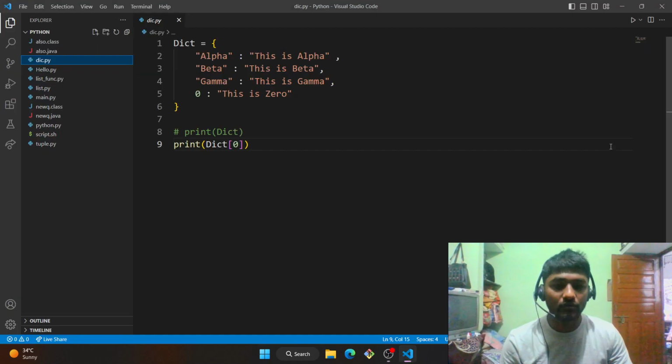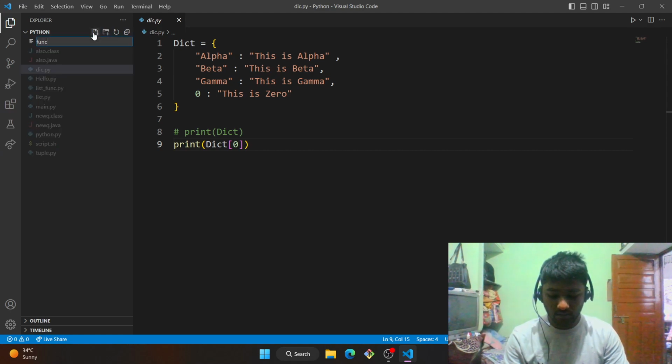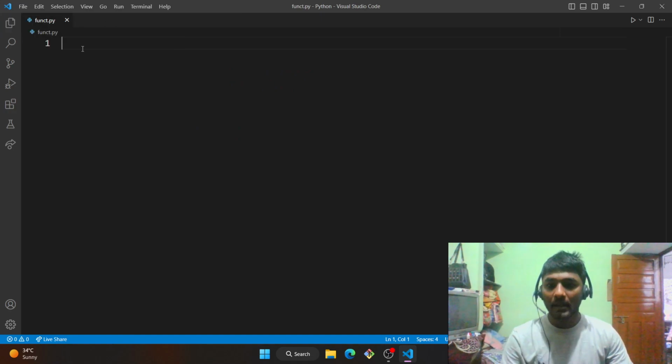Alright, let me jump to Visual Studio Code and create a new file, and I'll name it funct.py, and let me close the previous file. In order to define a function, we make use of the def keyword. Now the name of the function, so here I'll name it hello. By doing this, you define a function.